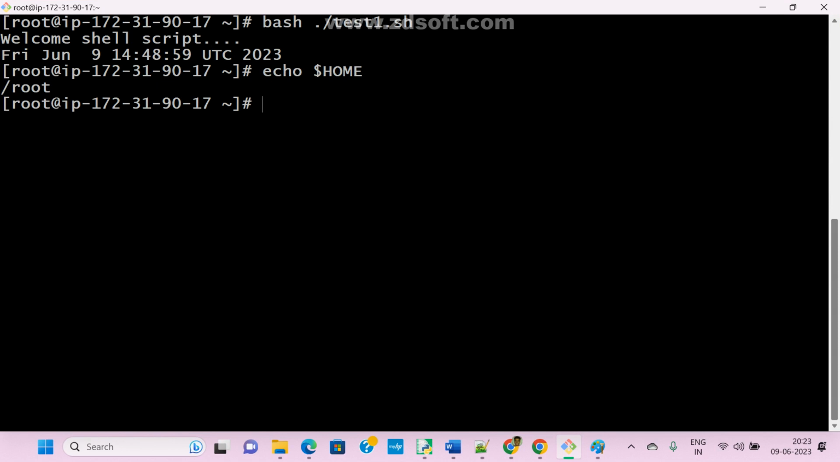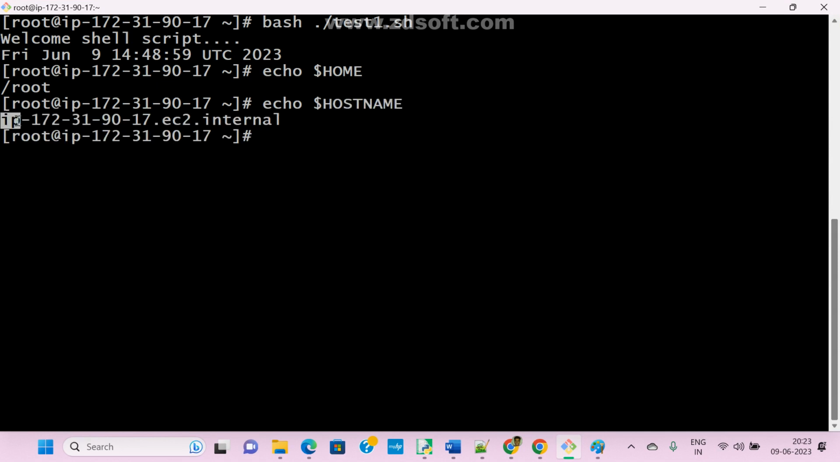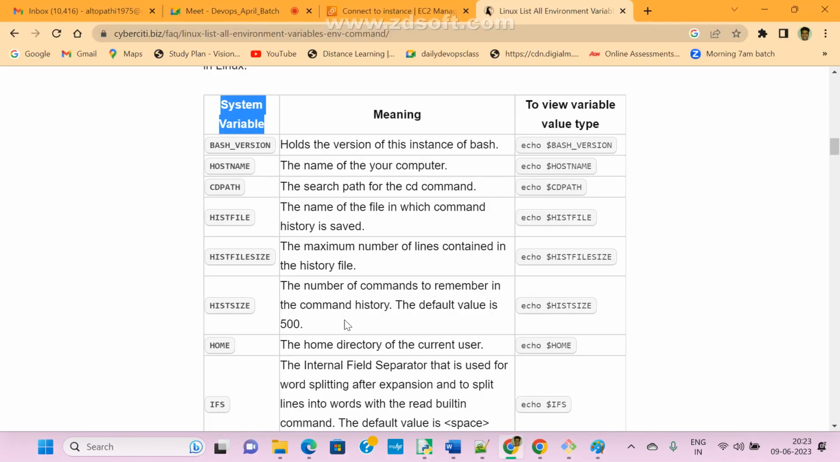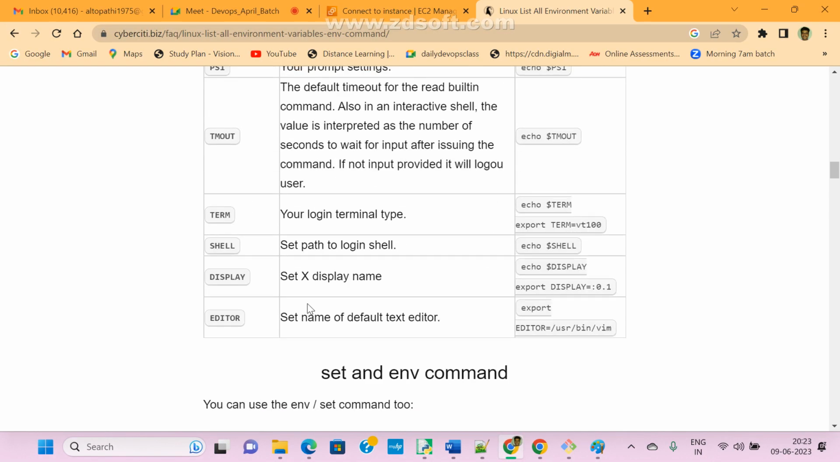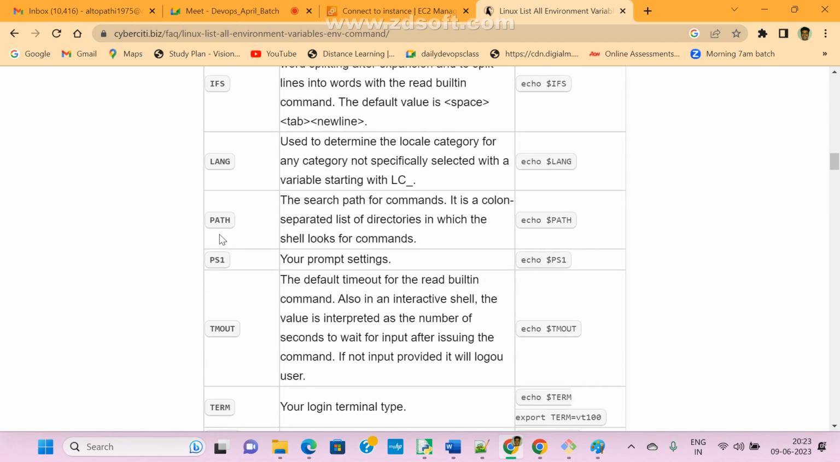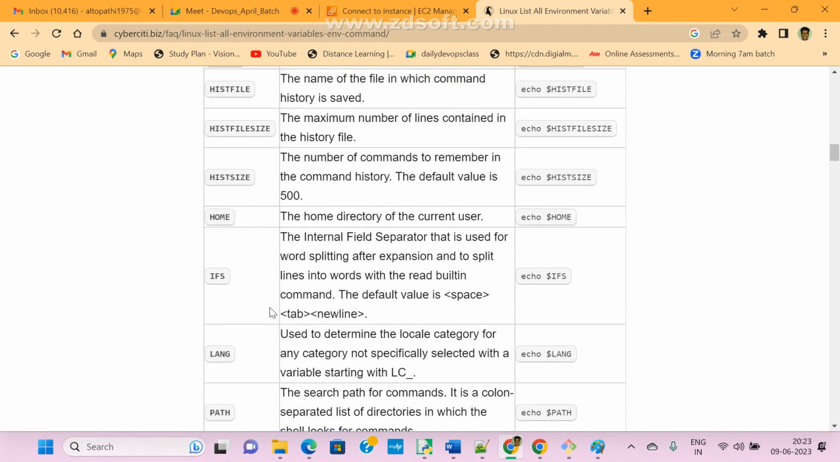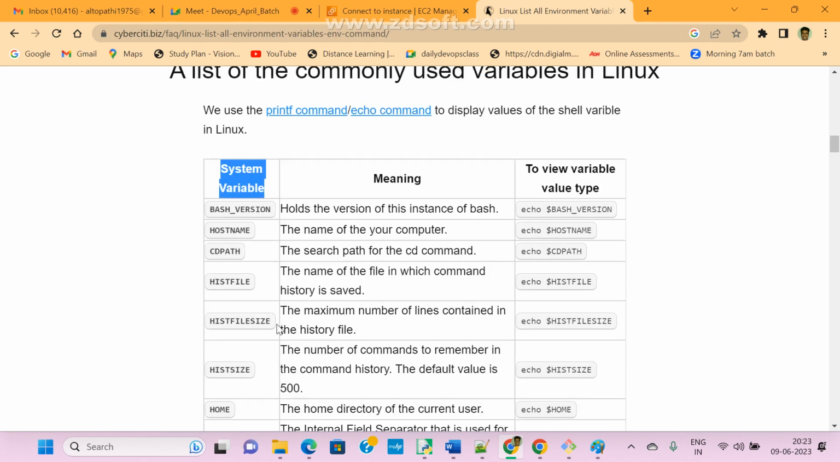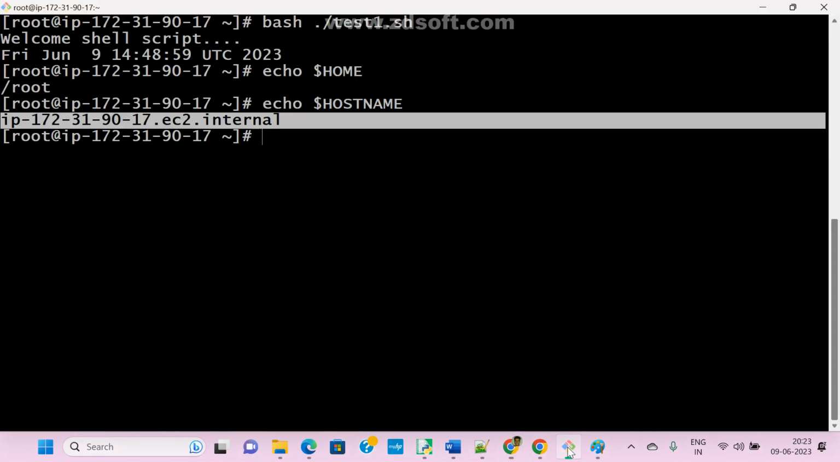echo $HOSTNAME. Now see here, this is my host name. There are many system variables available, guys, depending on our requirements. We can see PATH, the home directory of the current user, IFS, the internal field separator, the hosts file, and the version of bash I am currently using. BASH_VERSION is one environment variable.